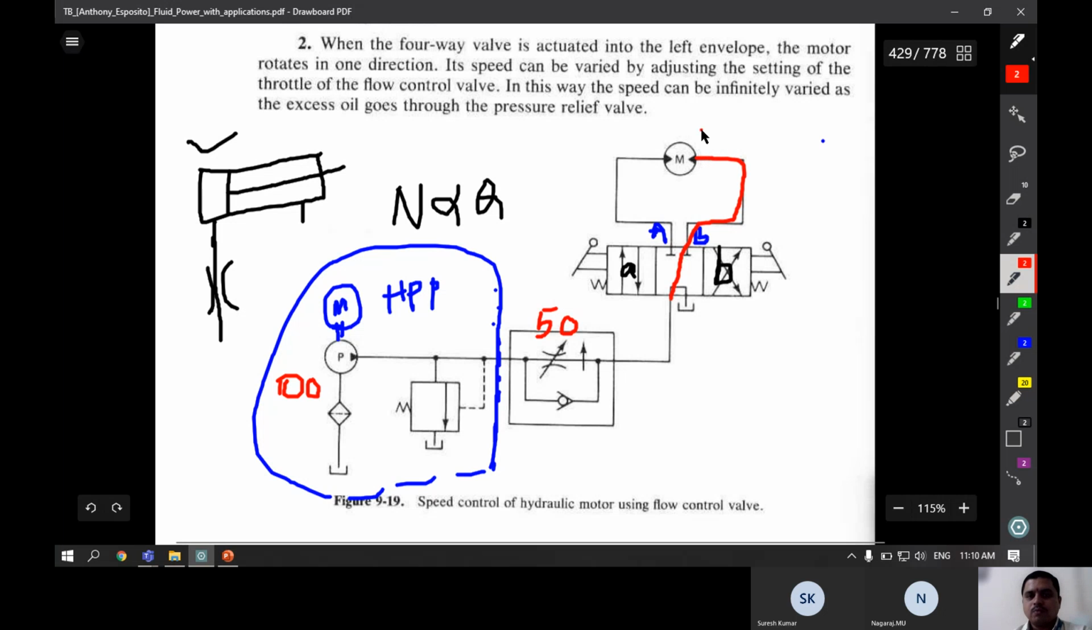Because of that, motor will start rotating in reverse direction. Let it be anti-clockwise direction. Once the shaft is rotated, the oil passes out, then it goes to the tank through A to T. So in this direction it will go. Here the rotation of the shaft can be controlled by varying the knob which is present on the flow control valve.